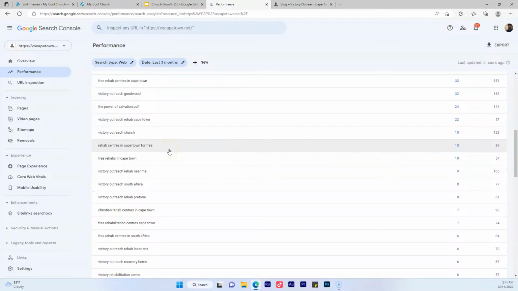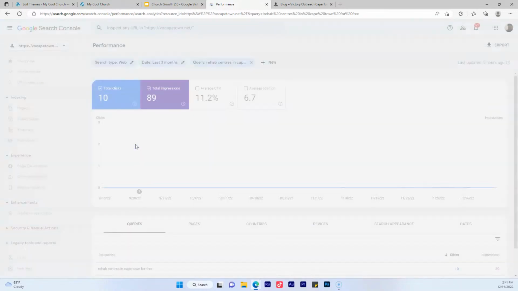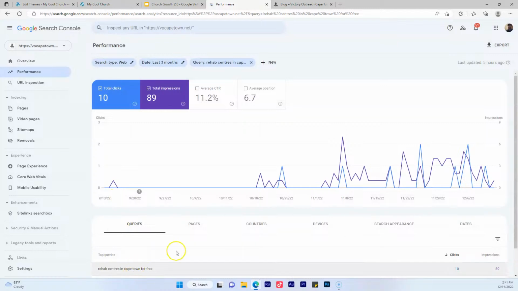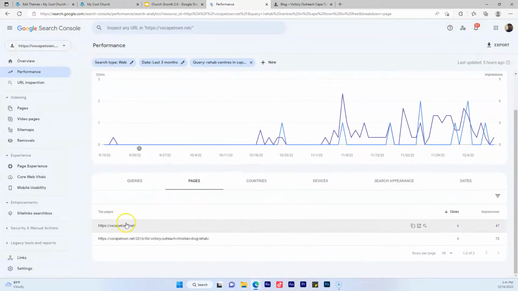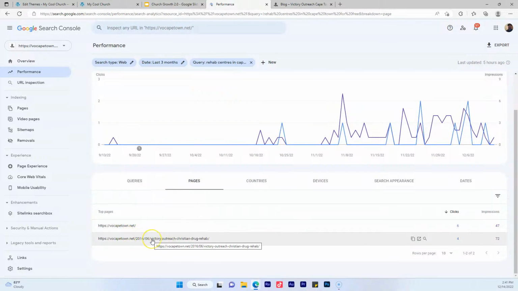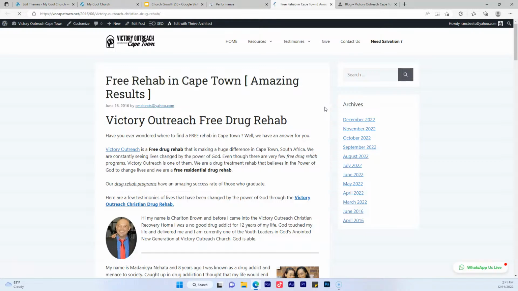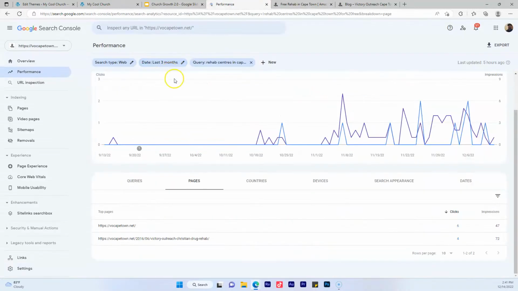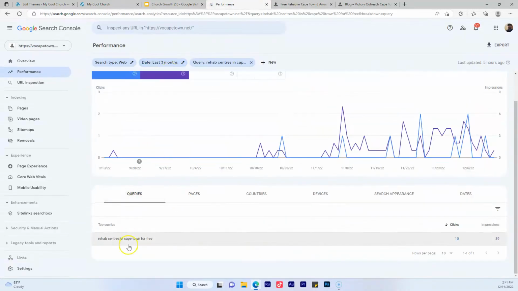If you want to find out what page is ranking in Google for rehab centers in Cape Town, I click on that word. Once I click on that word, I want to go to pages. And Google is going to tell me, here's your pages that are ranking for that keyword. Isn't that powerful? Then I can visit that page and Google will tell me, this page right here is ranking for that keyword. So with that information, there's so much you can do.